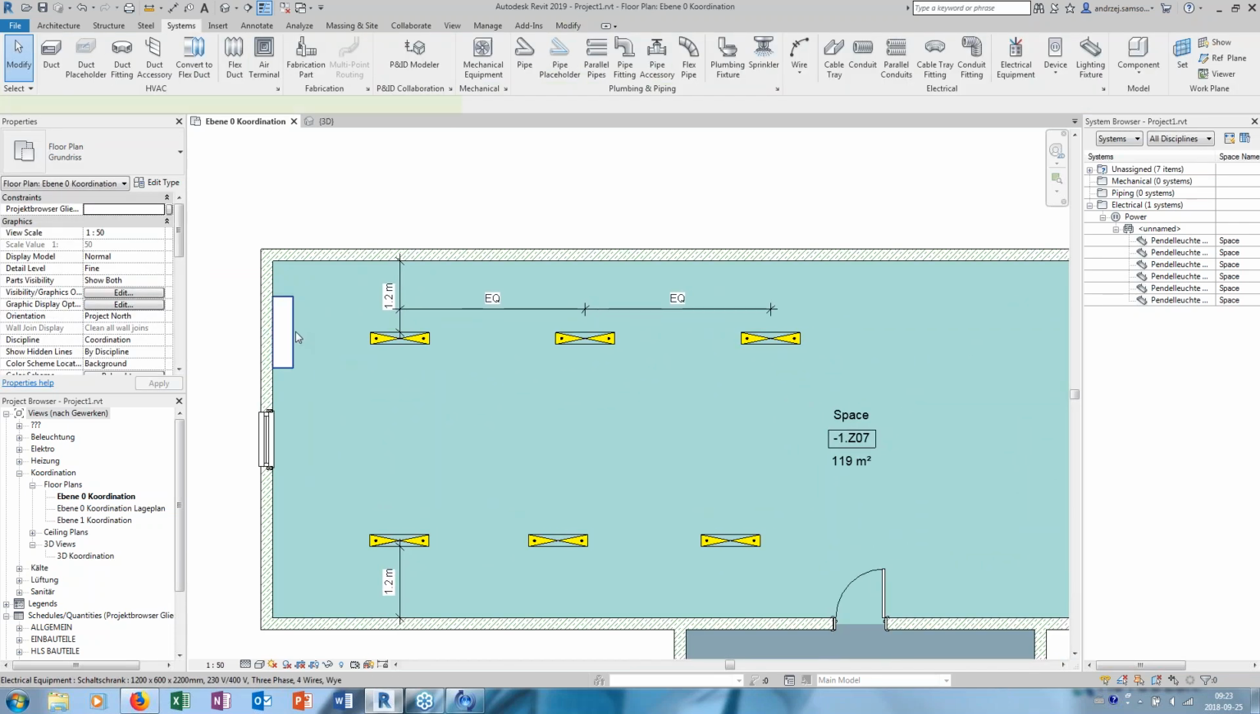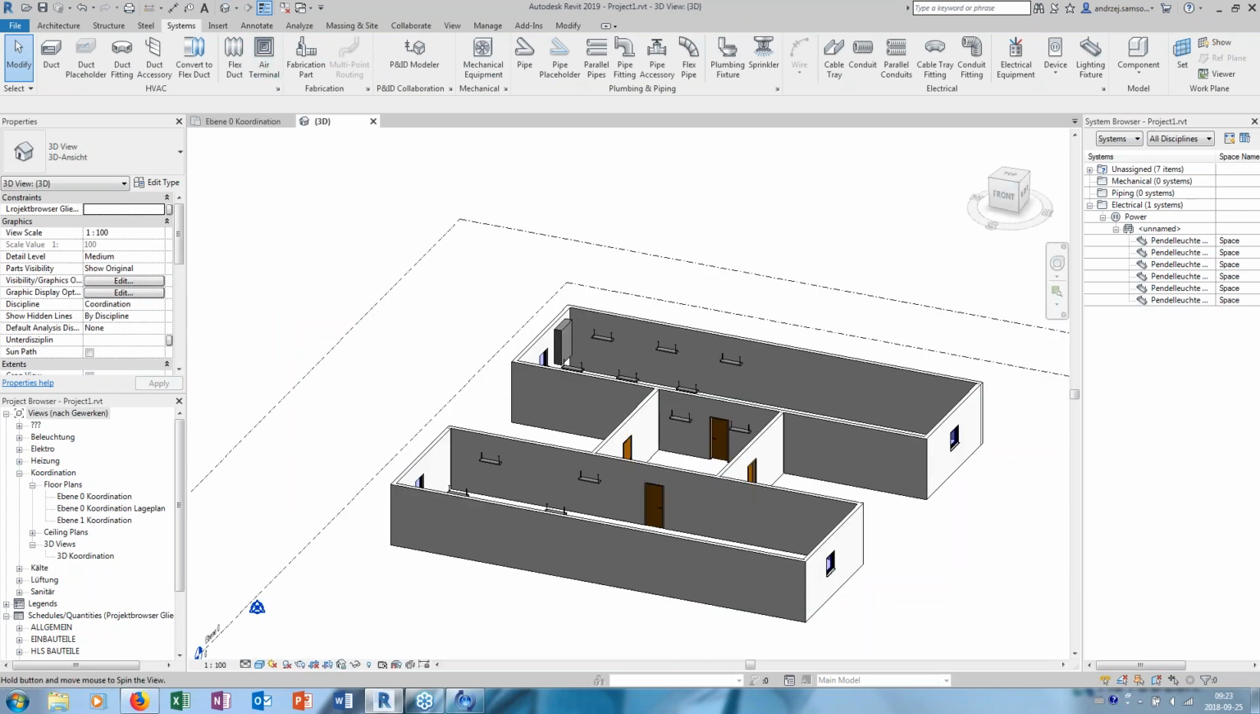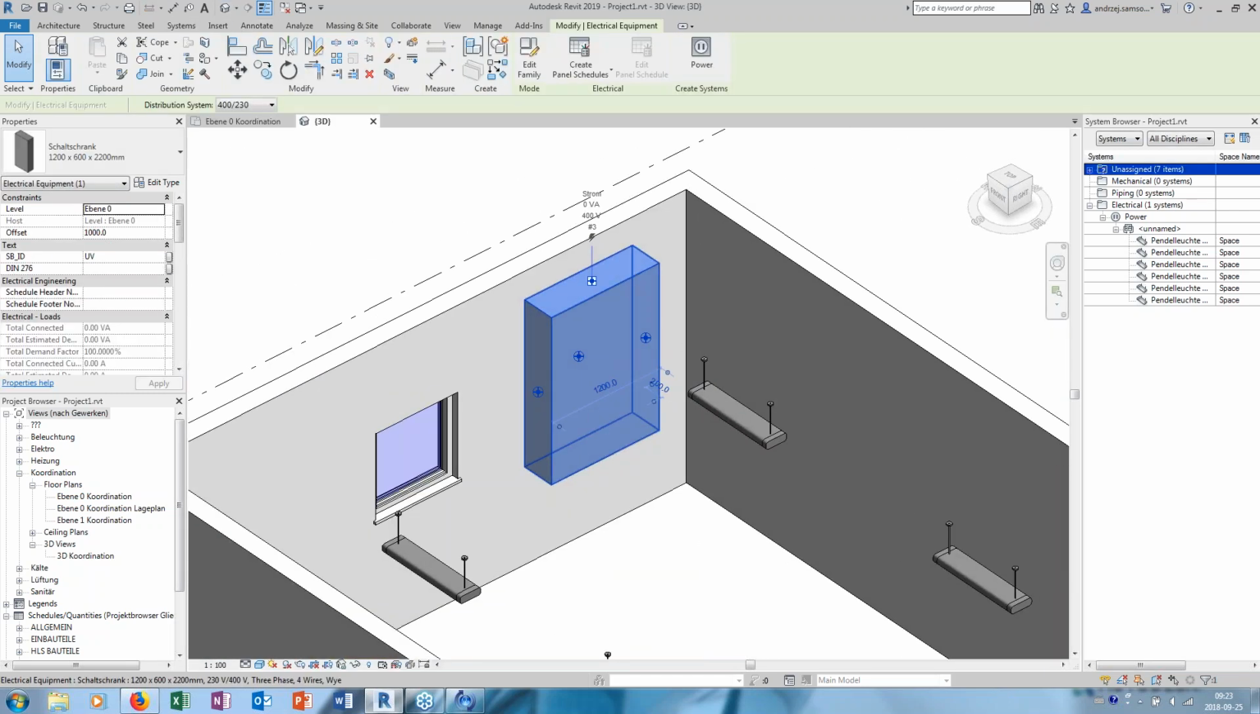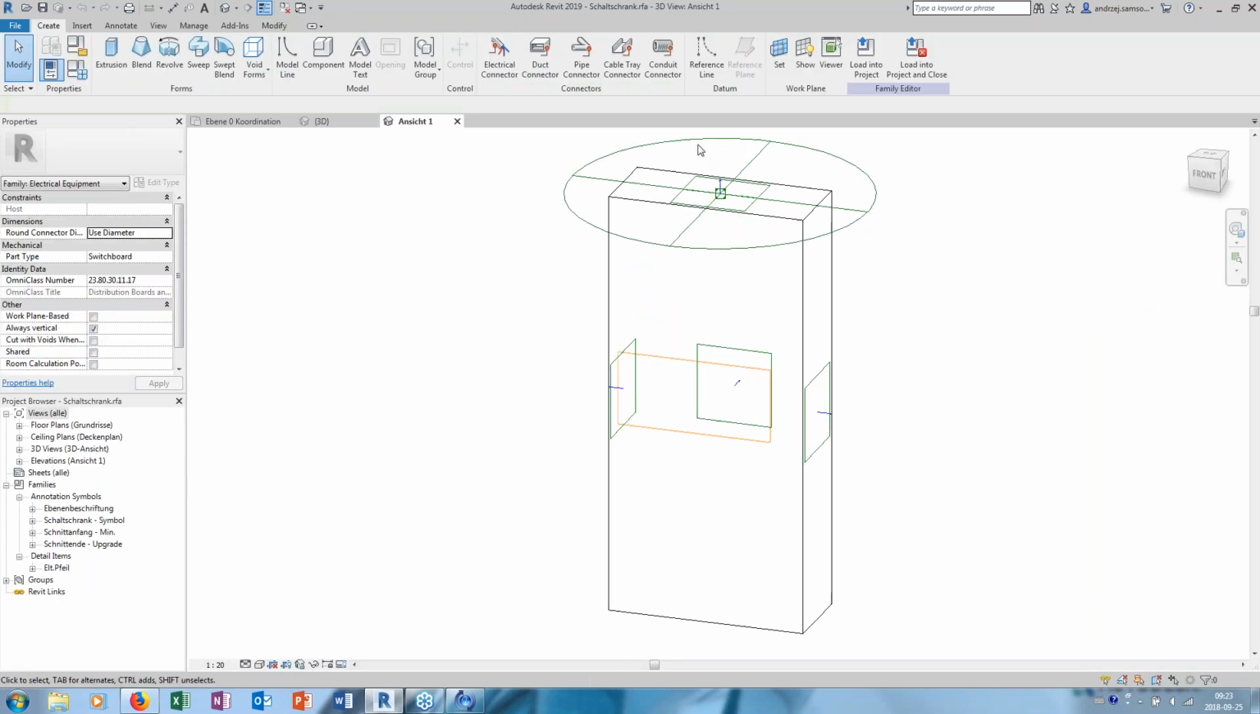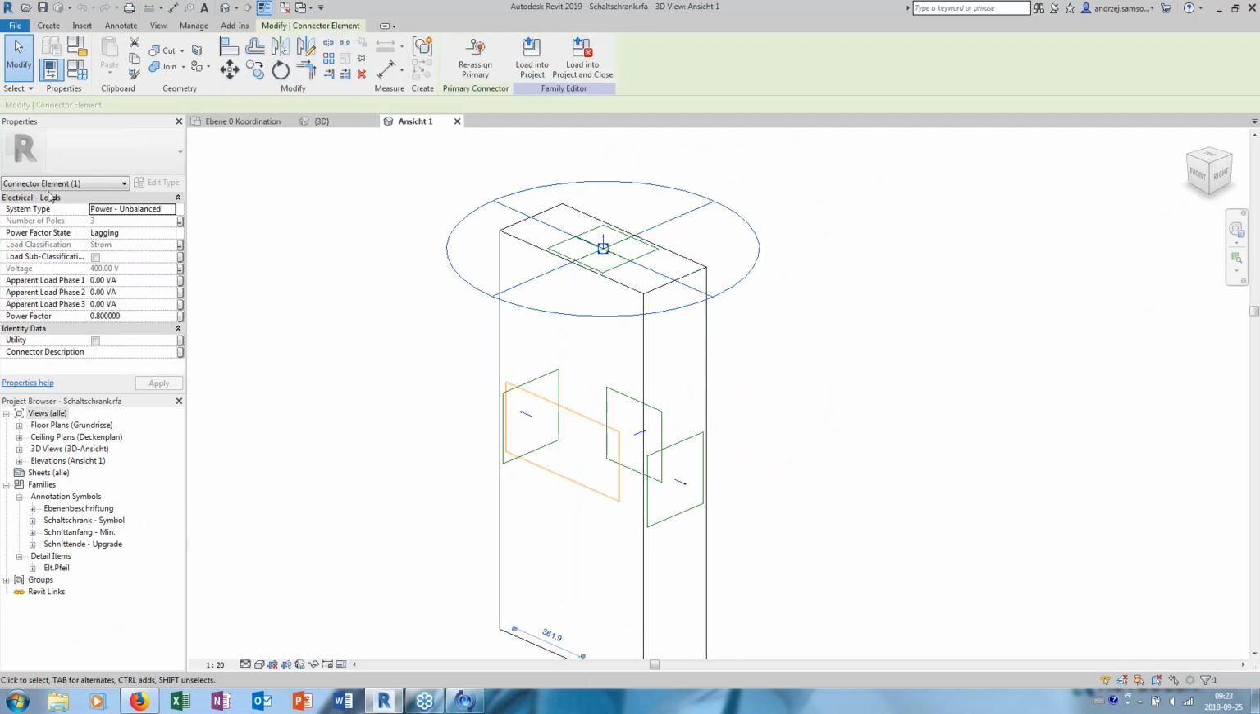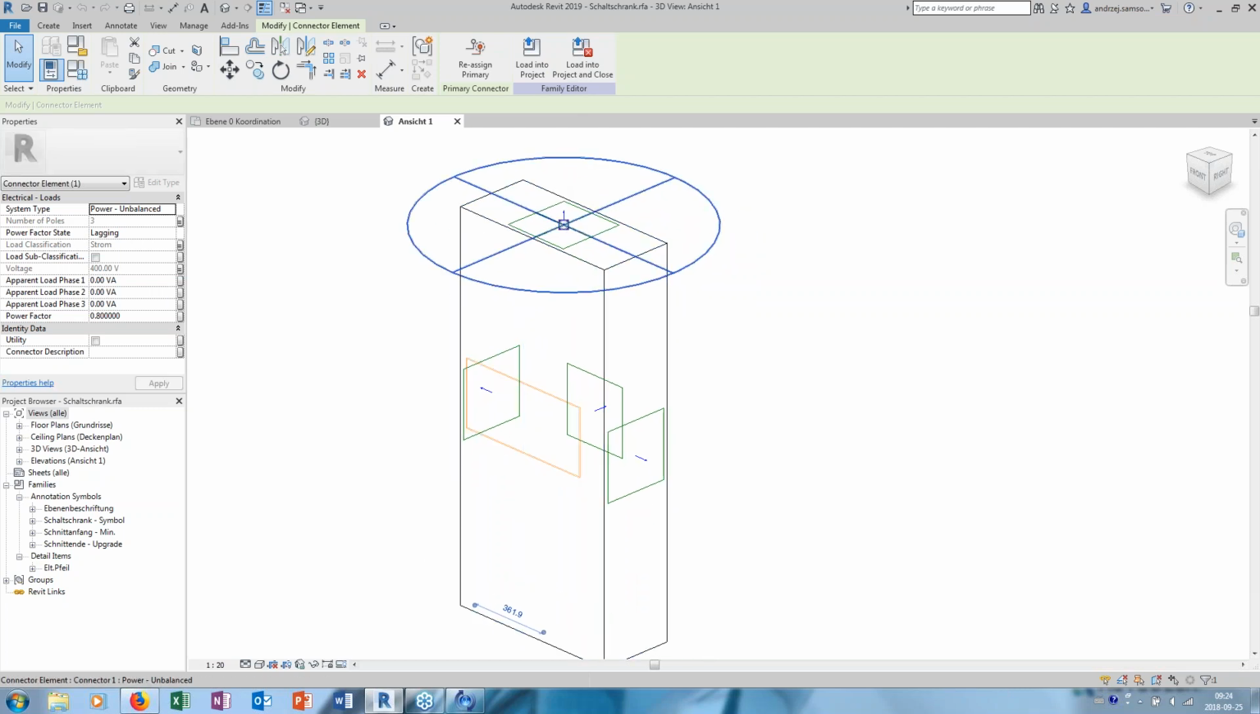If you open the 3D view, you can see that this is nothing else but a box. It has very simple geometry. If I edit the family, I can see that it has an electrical connector, which has been prepared for this kind of elements, like panel boards. So it has higher voltage and power, whatever. There are electrical settings which you can set here, which are not really related to the family, but related to the connector. And this is what I want to repeat.